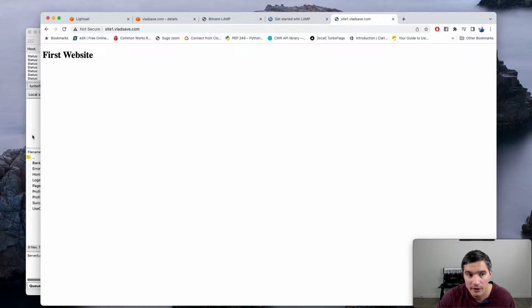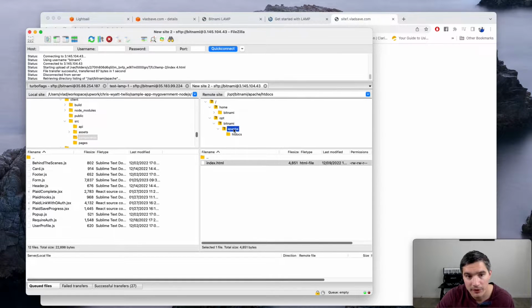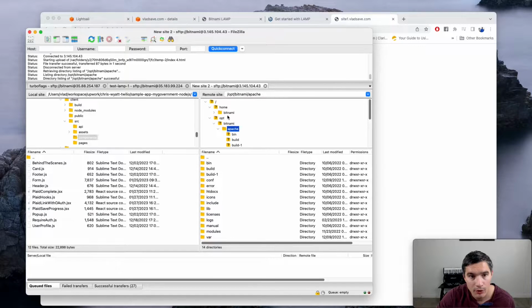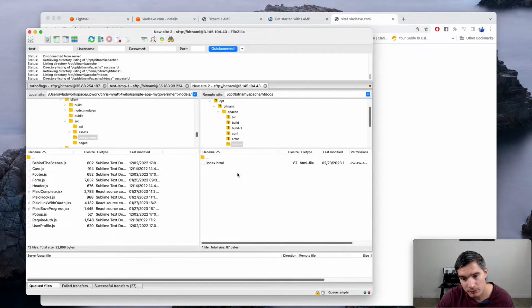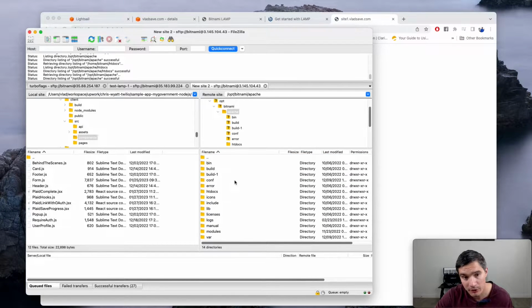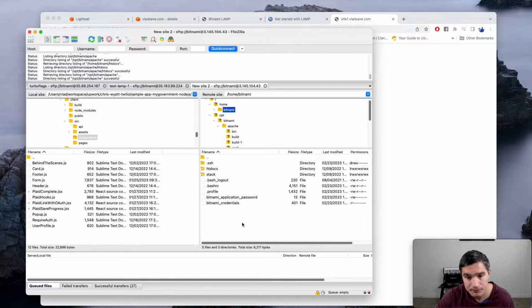If we look at the files again, we will see that in home Bitnami on our server, this is the directory from which our websites are served, and in Apache this is called the document root. If we want to have multiple websites served from the same Apache instance, we will need to have multiple document roots. So if we go to home Bitnami again, in here we will create a new directory.